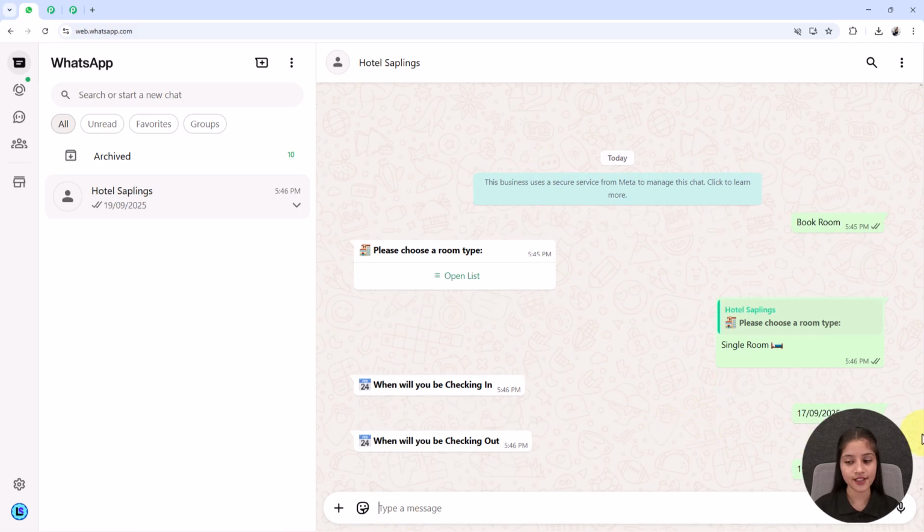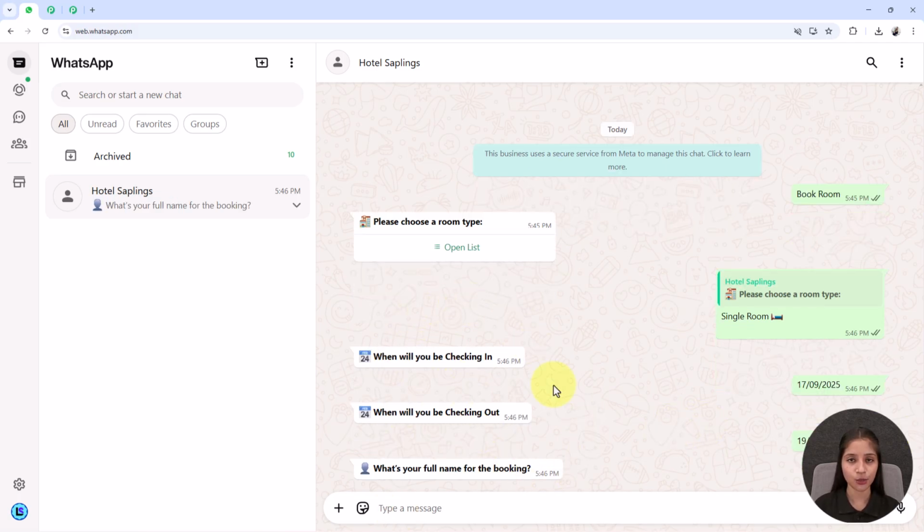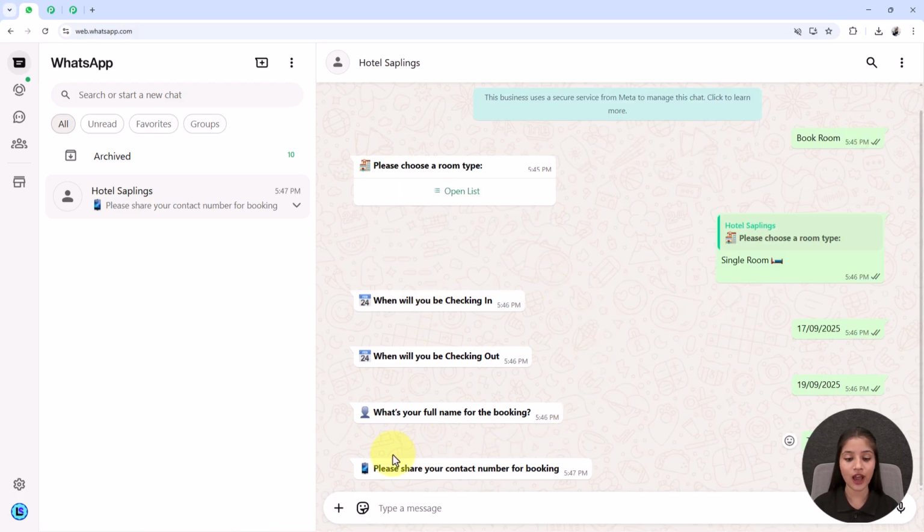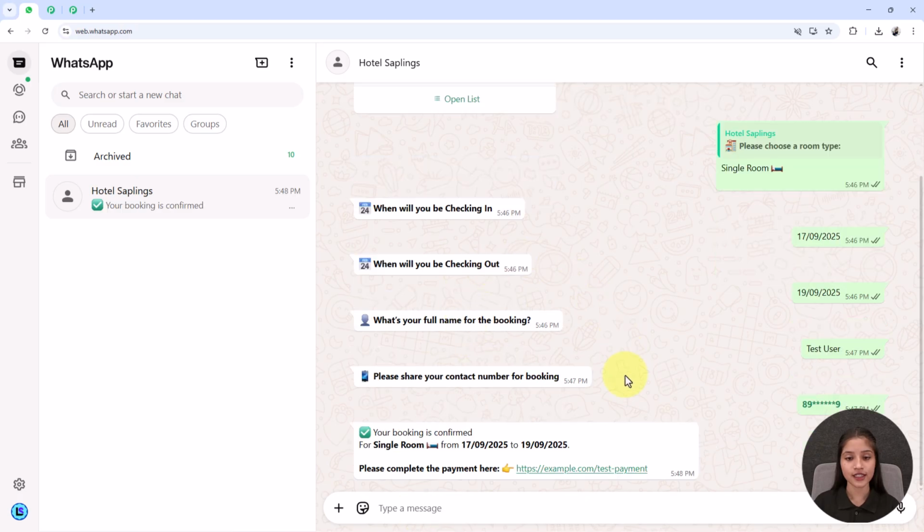Here I sent. Then you can see the bot asks me to provide my full name. So here I am sharing my full name as a test user. After that, my bot asks me to share the contact number for booking. So here I am sharing one test contact number. See, the bot replies to me that your booking is confirmed for the single room for the dates that I have provided here. It also provides me a test payment link to complete the booking.